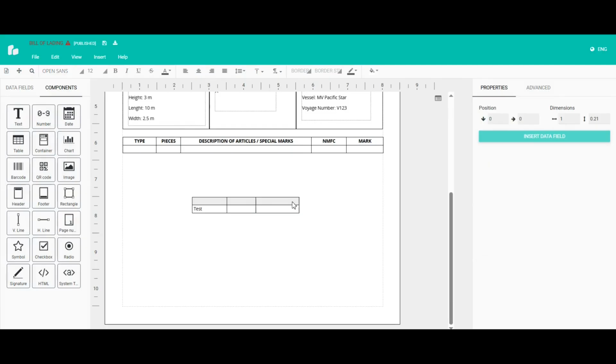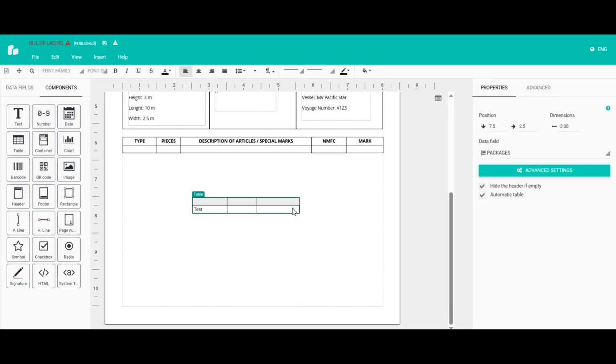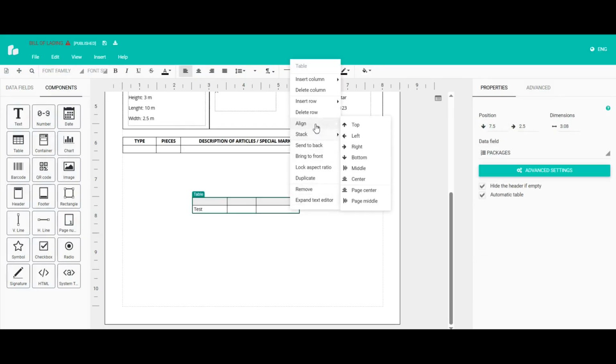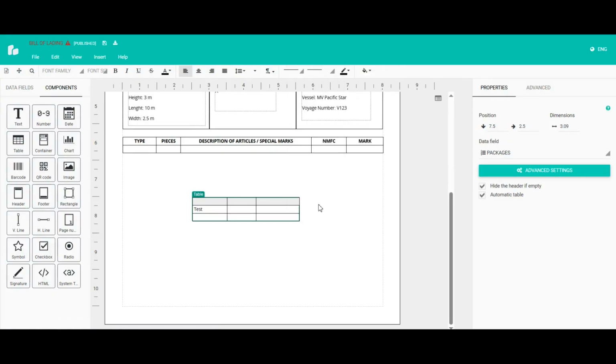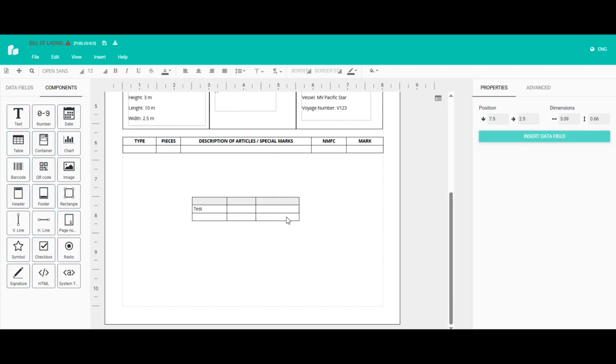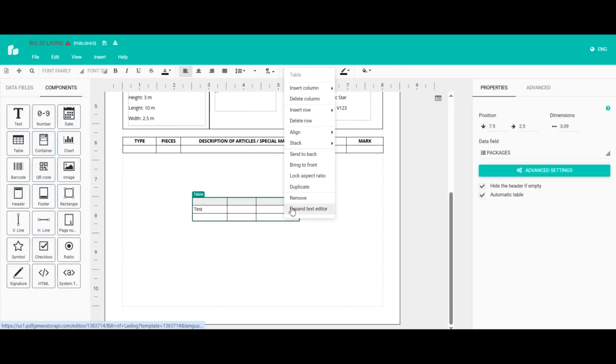If you want to add a column or row, right-click on the column or row next to where you want to insert the new one and select Insert Column or Insert Row. For removing a column or row, right-click on the desired column or row and click Delete Column or Delete Row.